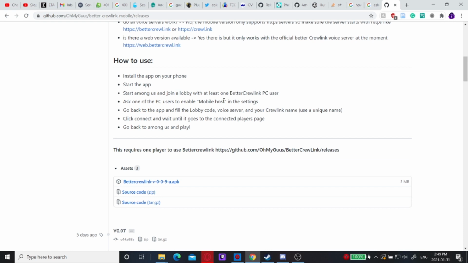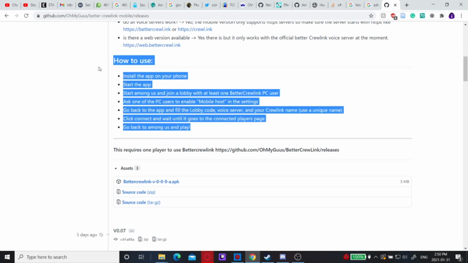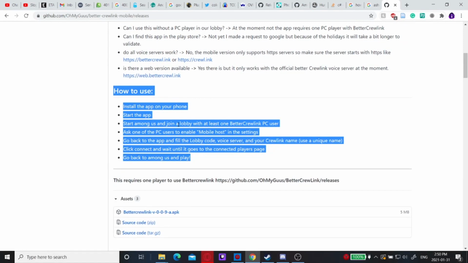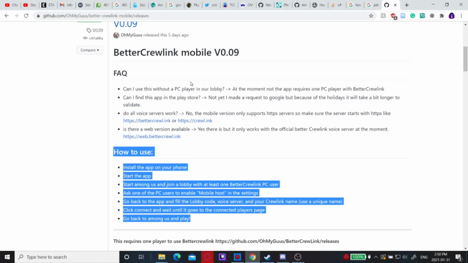Make sure they have mobile host in the settings. Go back to the app and fill the lobby code, voice server, and the CrewLink username like regular CrewLink would be. Click connect and wait until it goes into the connected player page and go back to Among Us and play. So this will allow you to play CrewLink Among Us with your microphone and everything installed without having multiple devices, which is so cool. I'm glad they finally added mobile support for you guys, or someone has released mobile support for you guys. So it's going really, really well, this whole Better CrewLink thing.